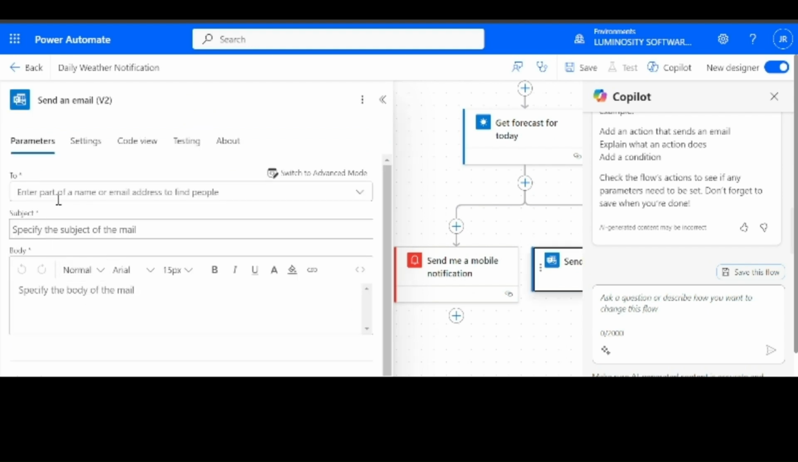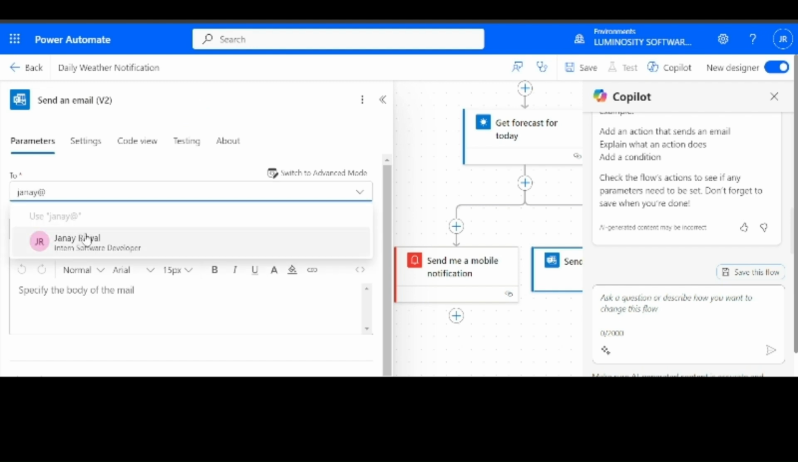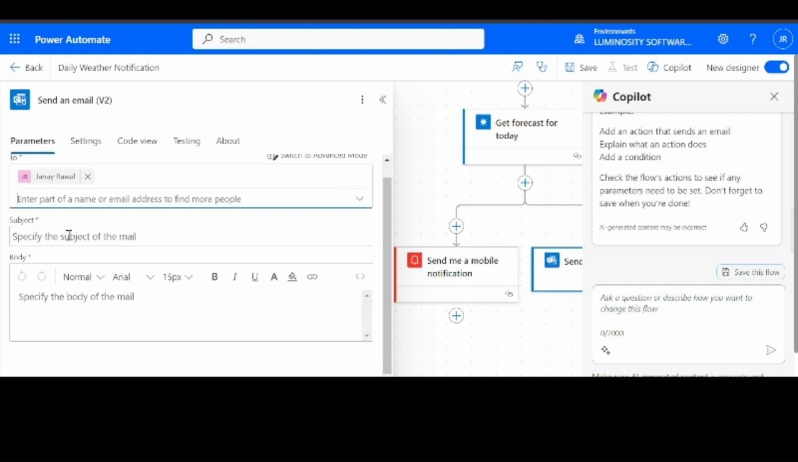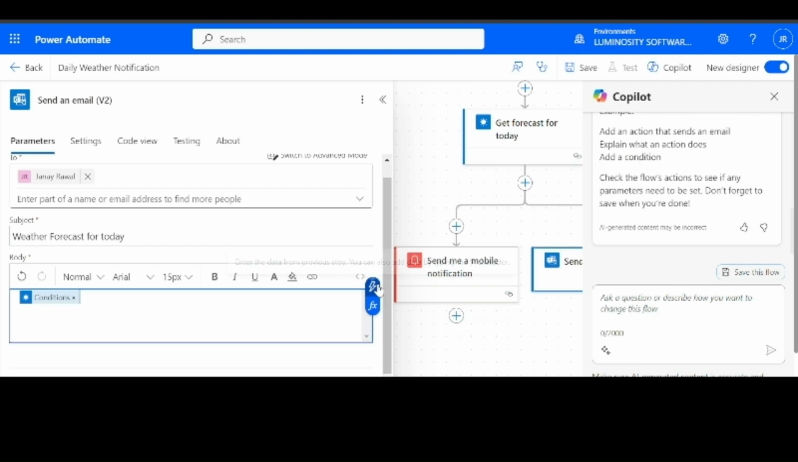Now into the field we'll add our email address, and we'll add our subject as weather forecast for today. And in the body we'll dynamically add again the same thing, the conditions as well as the rain chances.